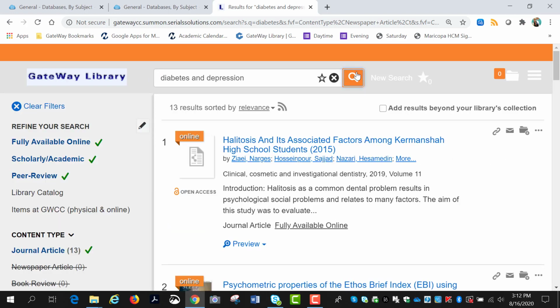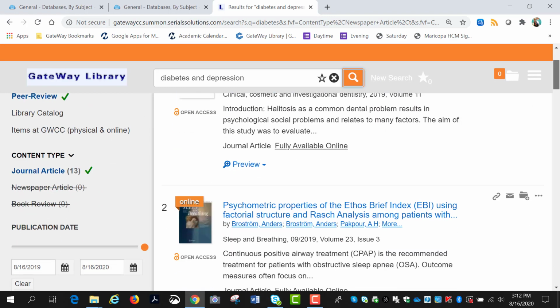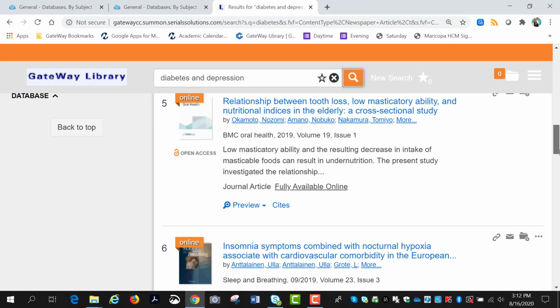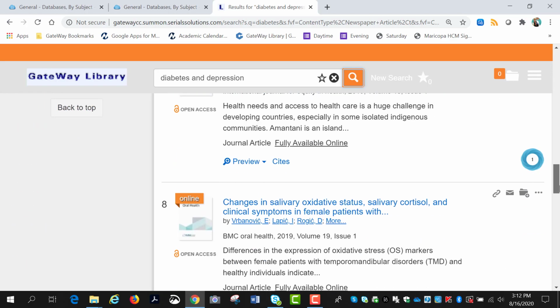So I've got a lot of filters set up. I'm doing diabetes and depression in dentistry basically, right? And it's got to be a journal that's peer-reviewed, scholarly, and it's available full text. So now I'm down to 13. So you'll see that's how that works.